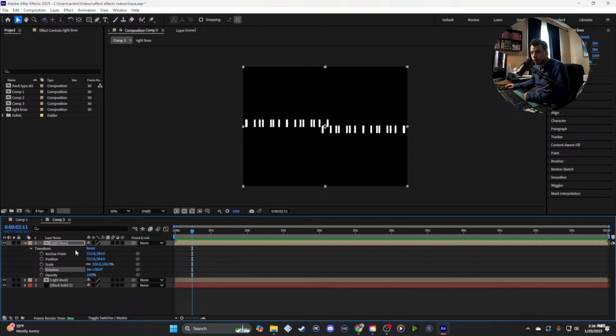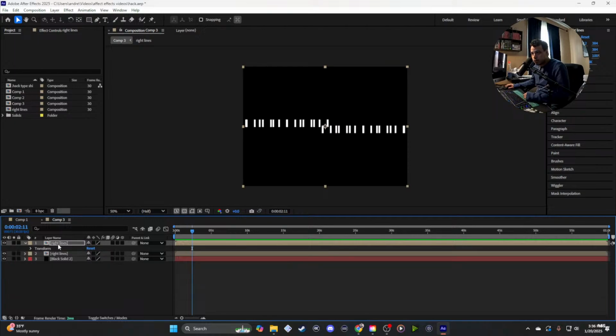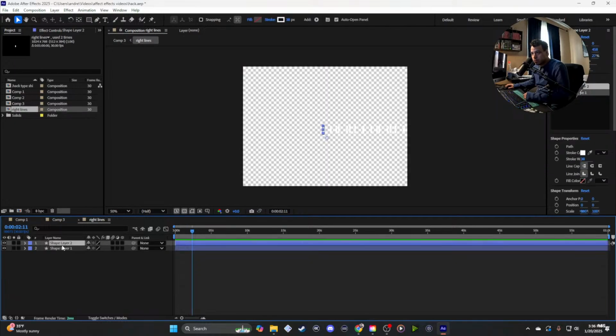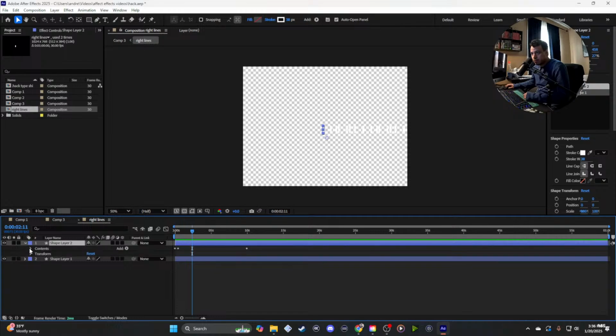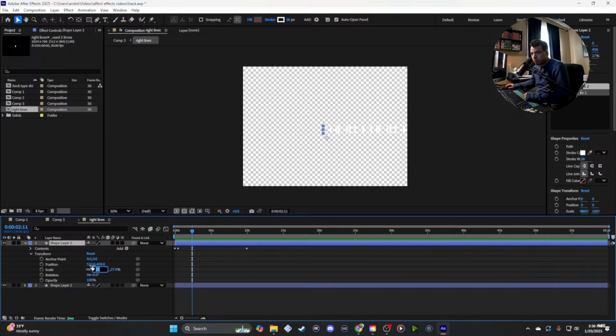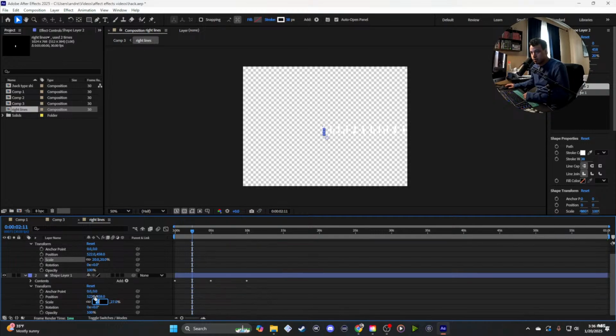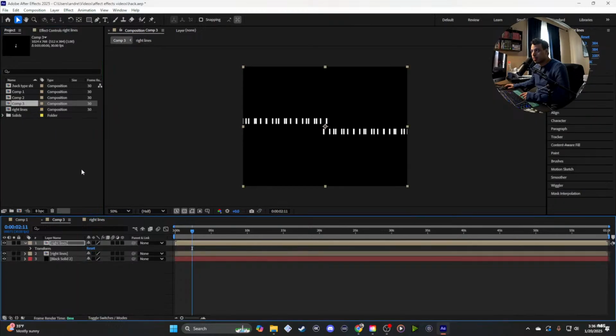Okay, what if we do right lines, shape layer? Let's go a little thinner. Let's go like 20. And also this one, 20. Just make them a little thinner and then have one where it's a little thicker. See what that looks like.